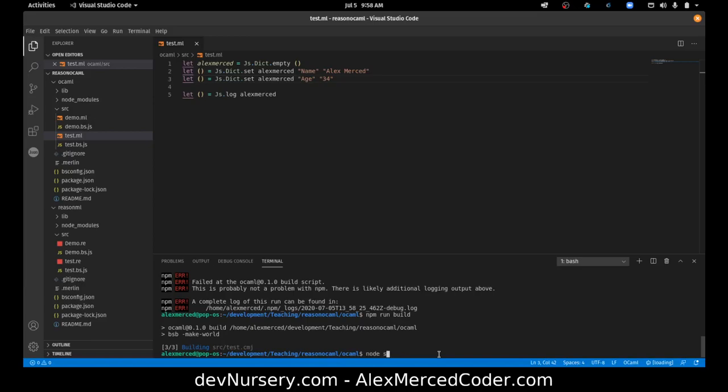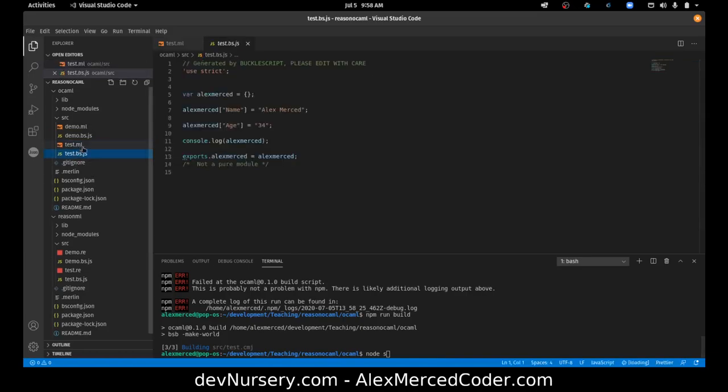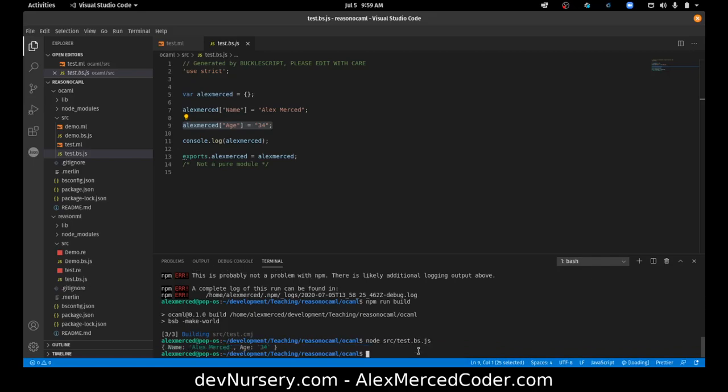Node source. Let's take a look at the resulting test. Okay, so you see here, it basically created an Alex Merced object. So Alex Merced equals an empty object, and we created a key of age and a value of 34, and we're going to console log that thing. So that should do exactly what I thought it's going to do. Source test.bs.js, and we have an object of Alex, age 34.